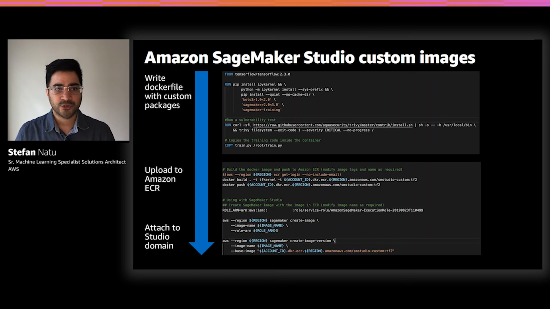In this way, you can ensure that only your security-approved container images are used to run Studio notebooks, and you can use on-prem tools to manage those container images yourself.